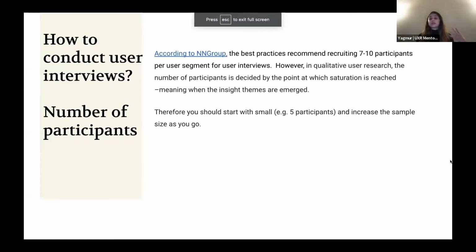For user interviews, according to best practices, recruiting 7 to 10 participants per user segment is great. For example, what I mean by user segment: if you are exploring what your users feel, need, want, etc., but you want to focus on families as well as college students, you have 2 different user segments. So you want to recruit 7 to 10 participants from families and 7 to 10 participants from college students, to identify how much difference and similarity they have per research. So that's what I mean by per user segment.